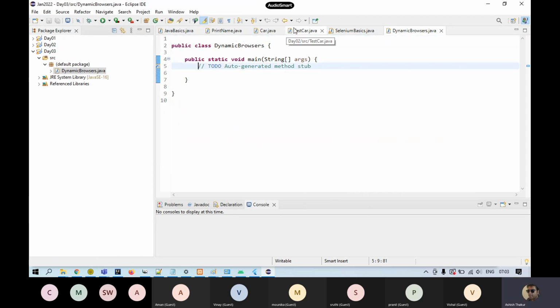So what I want is a variable, browser, equal to, say, Mozilla. Then whatever script I write over here should work on Mozilla. Now, if I change the browser over here to Chrome, then the same script should be working on Chrome.